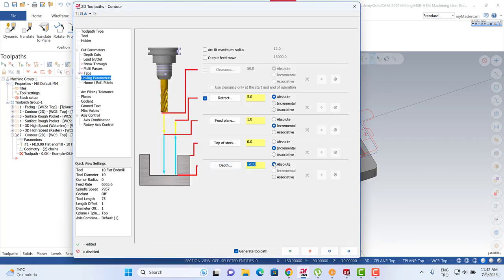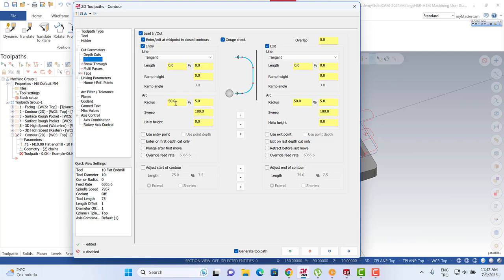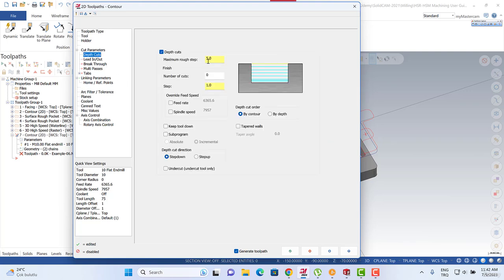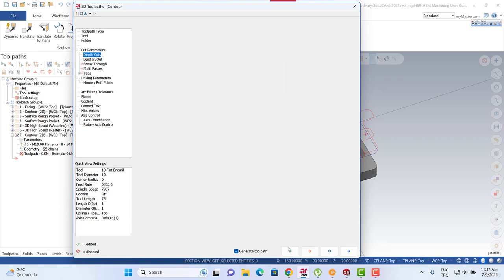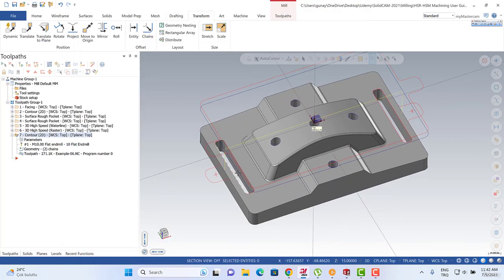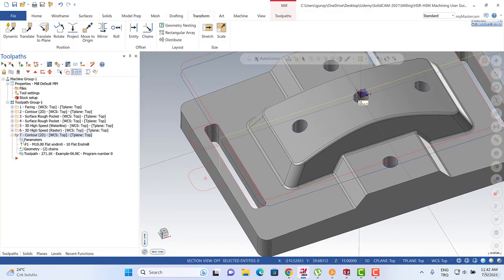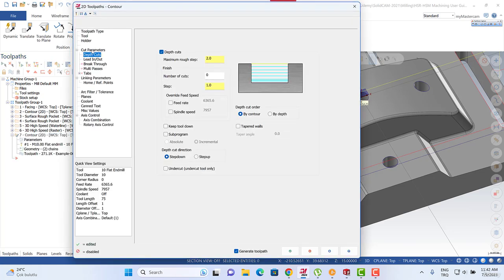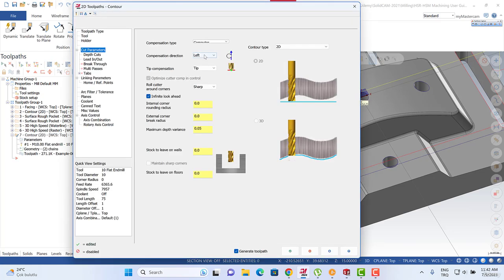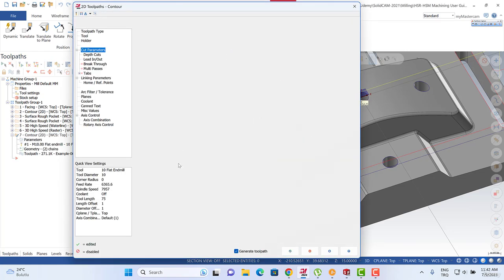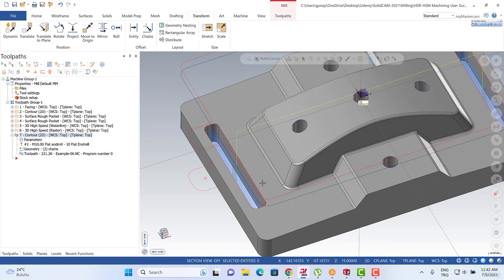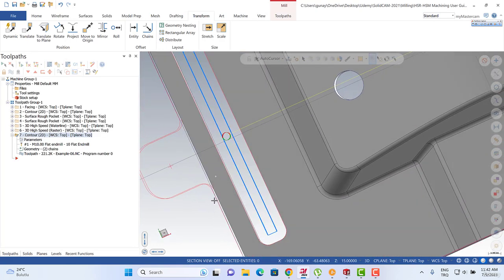So, and after that, let me turn to the lead-in process. It can be 20% of my tool diameter, and then we can activate it as a 2 millimeter depth cut, and then we can calculate it. Of course, we can also change the cut parameters. It can be right side, and then we're gonna see that kind of toolpath, as you can see here.